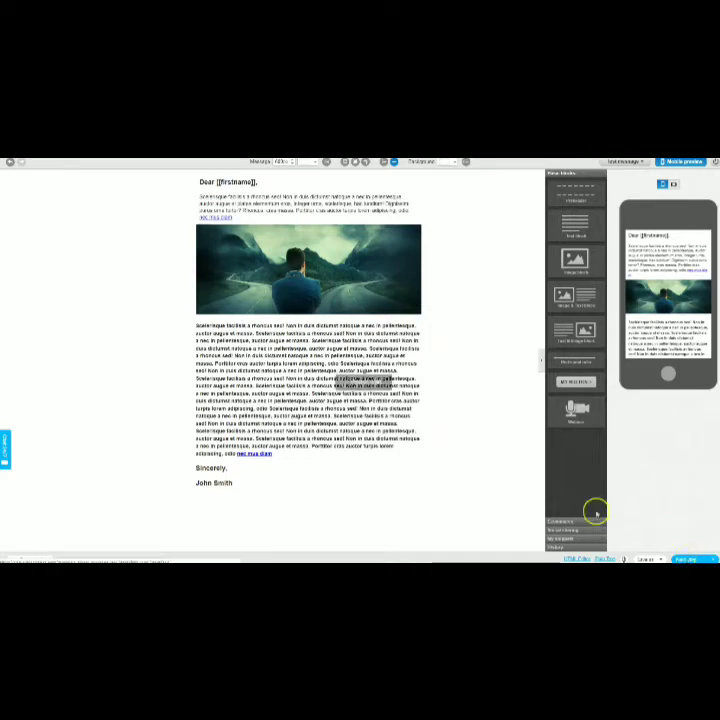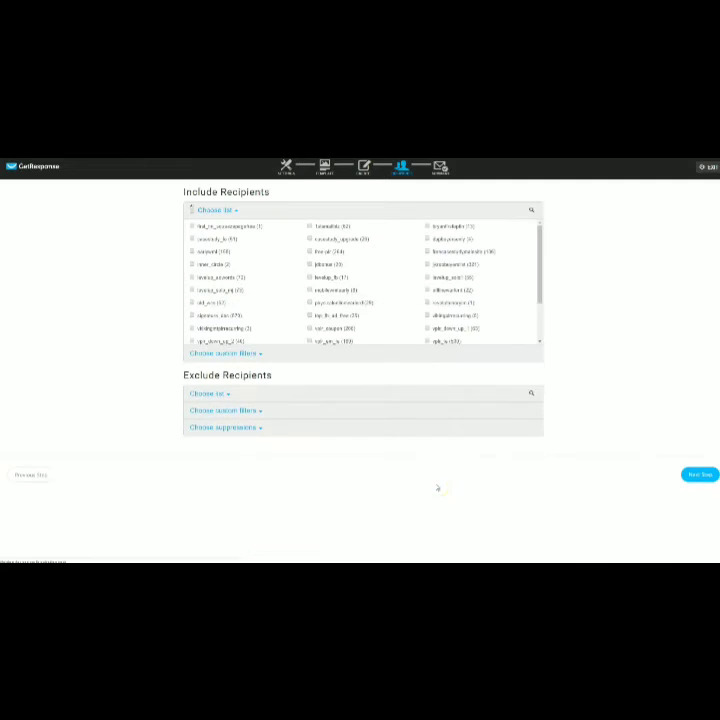Let's go through the process here as though we were going to actually send this to someone. So the next thing we're going to choose is our recipients, okay? So let's just grab one of our email lists here. We could grab as many as we wanted to. Here we have an option to actually exclude recipients.